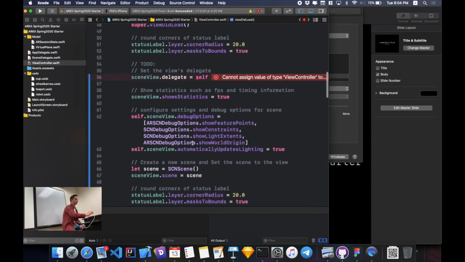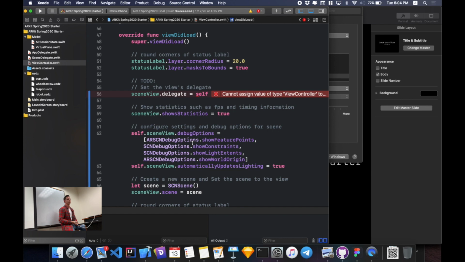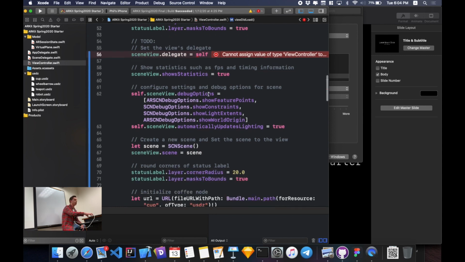Yeah, so this is the only code that we're gonna need. We set the delegate of the scene view to self, which means that we're gonna be handling the updates that come from our scene view. I also added this line for debug. We're gonna have a nice stats bar at the bottom of the screen to just see the FPS and the performance of our app.